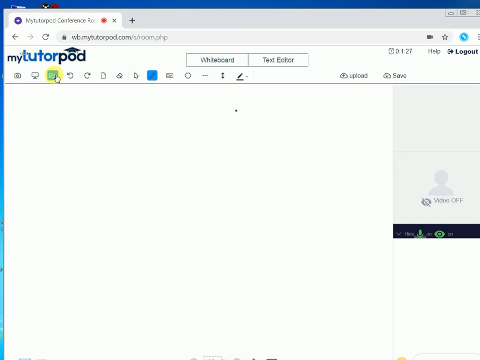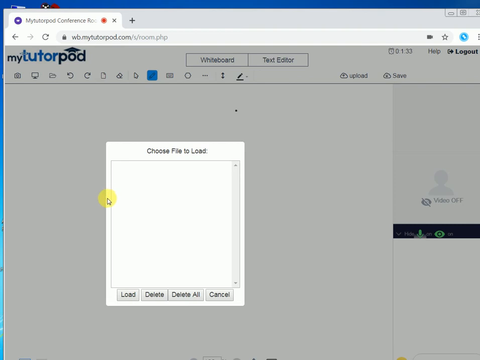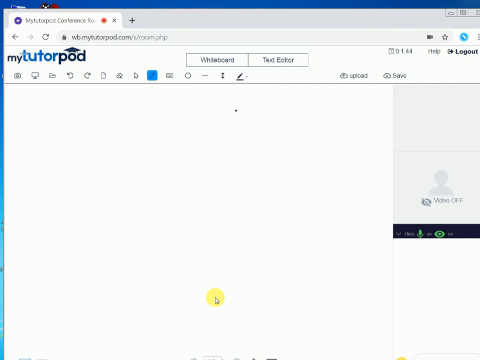And there's another icon that is to load files. Whatever you have loaded or added, you can also load that and use them for your session. And the next icon is the undo icon: whatever you have done on this page, if you want to undo that, you can click on it. The next one is redo, to redo the previous steps which you have already done.